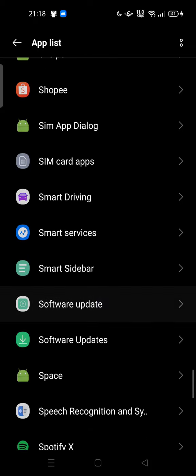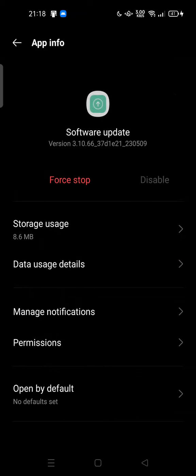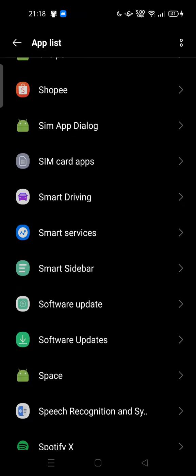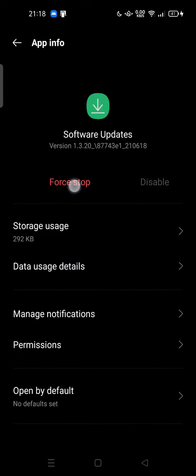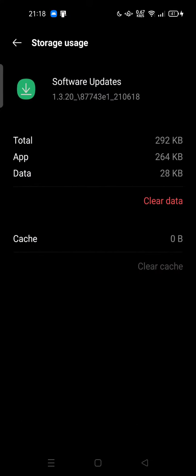This one, software update. You can try to force stop the two software updates, and you can even clear data or clear cache. Feel free to try.